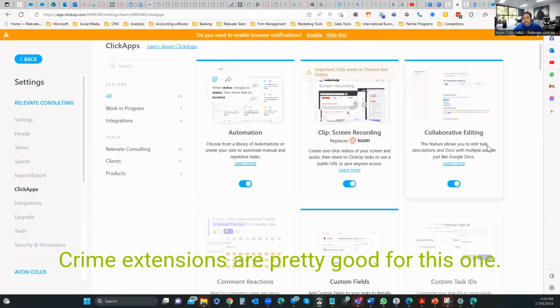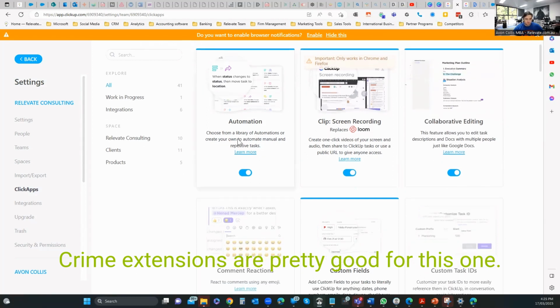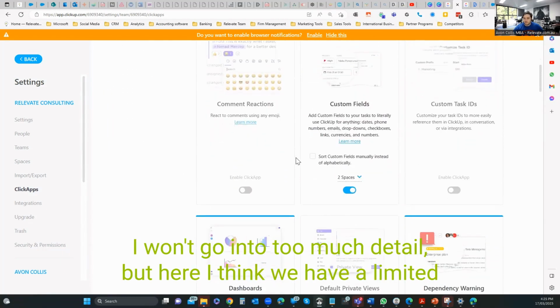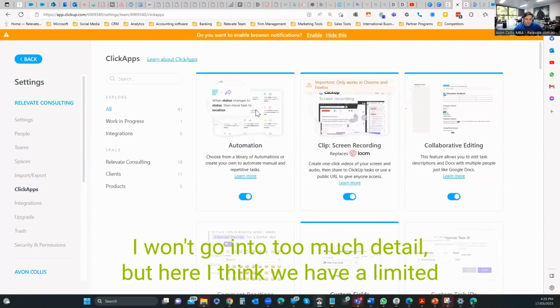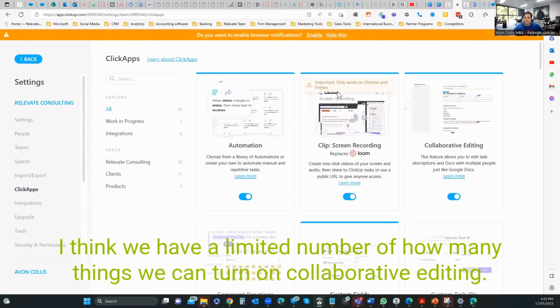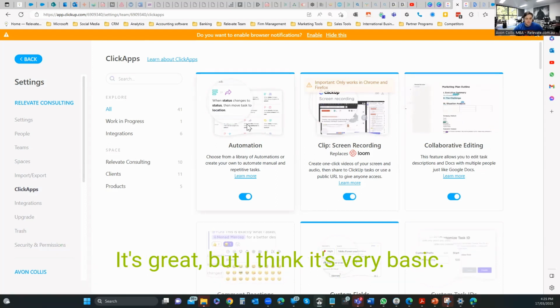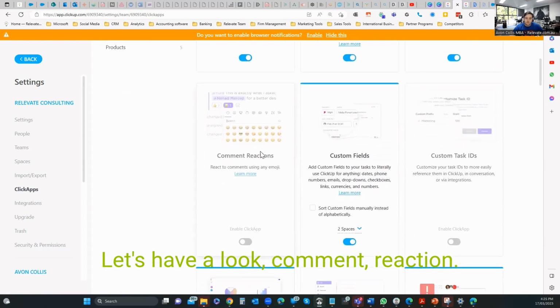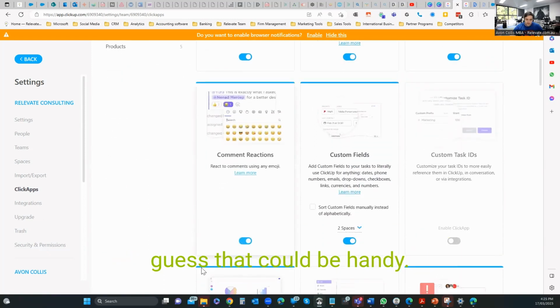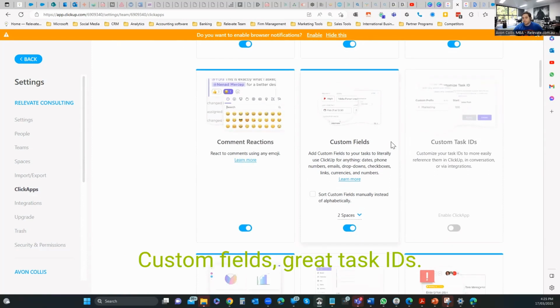Basically, Chrome extensions are pretty good for this one. I won't go into too much detail, but I think we have a limited number of how many things we can turn on. Collaborative editing, love the idea of that. Automation, it's great, but I think it's very basic. Let's have a look. Comment reactions. I guess that could be handy. Let's turn that on. Custom fields, great.